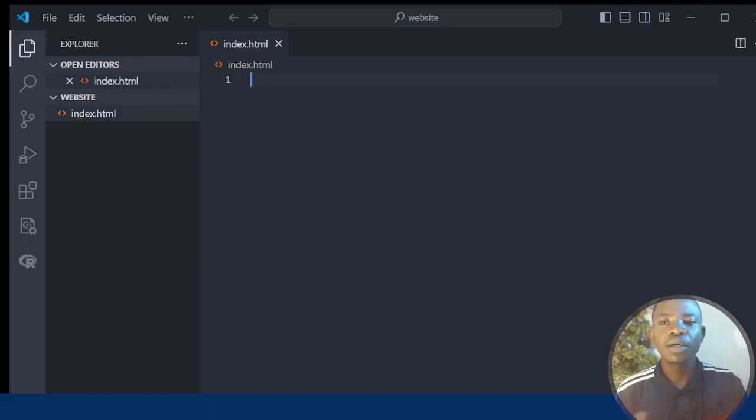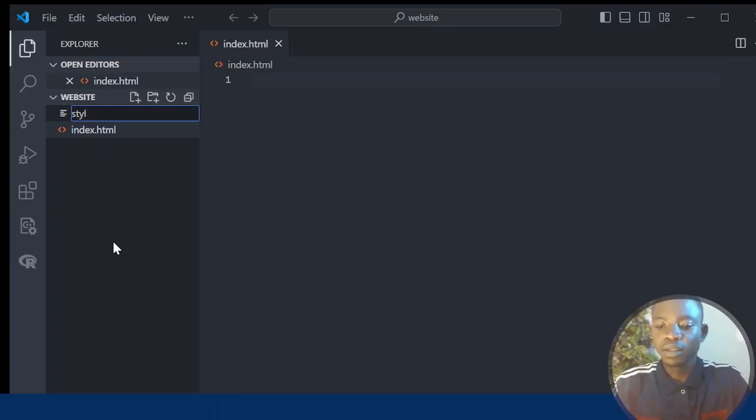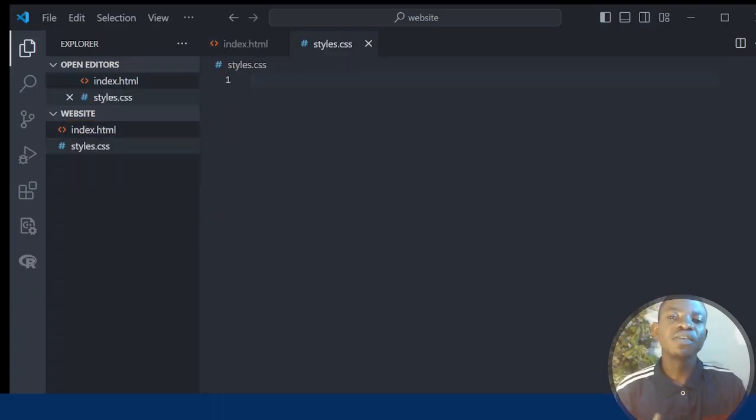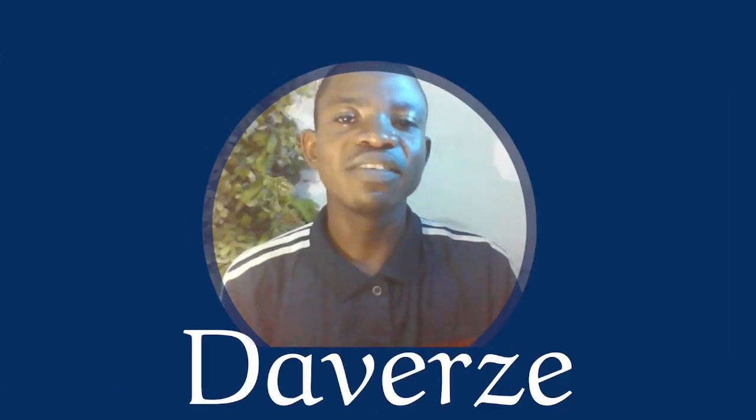So that is the first file, and that's how to create the second file. If you still remember, take your mouse here where you have new file, you click on it. Then our CSS file, we are going to call it styles.css.